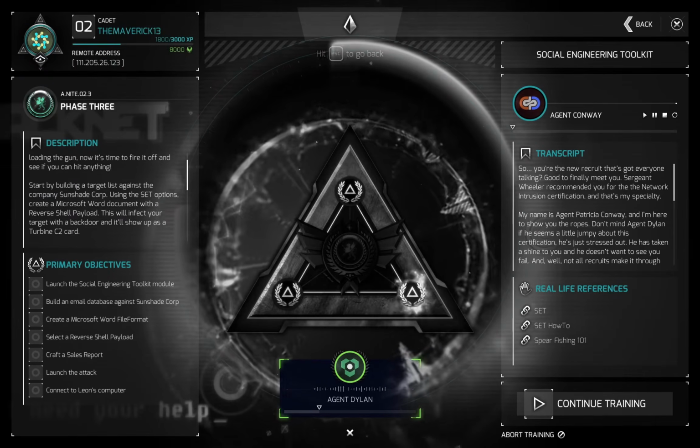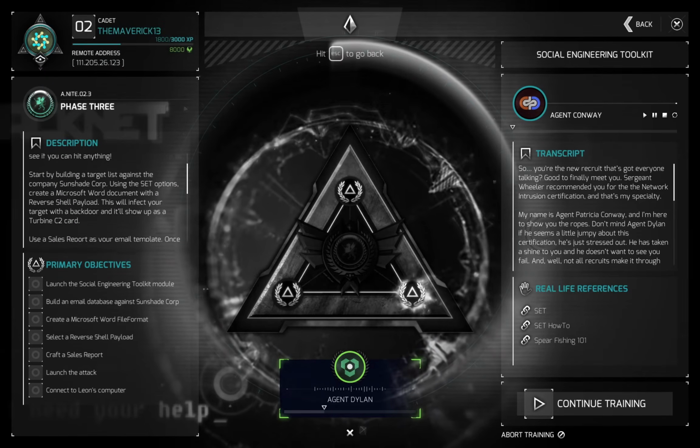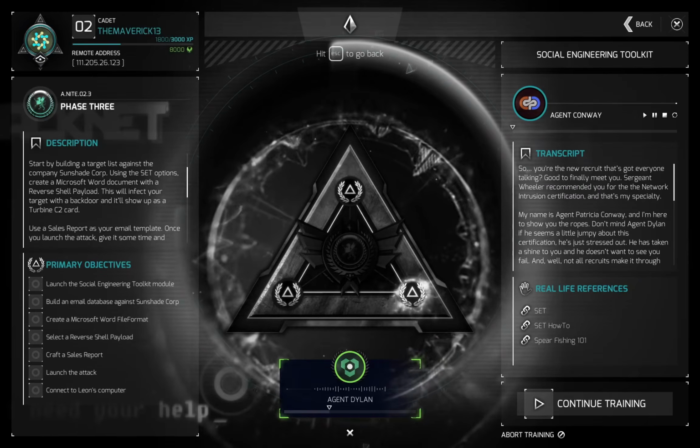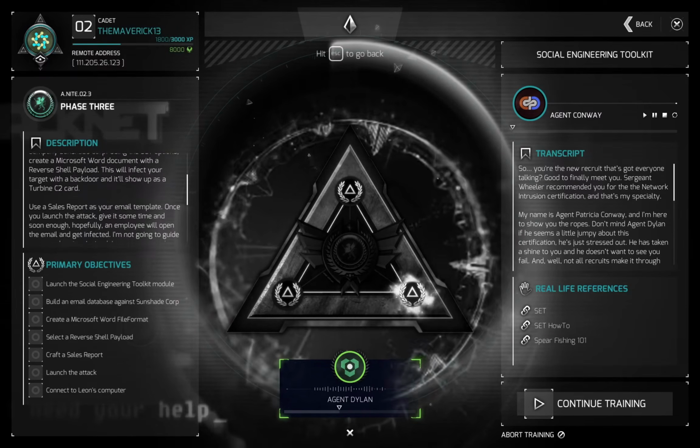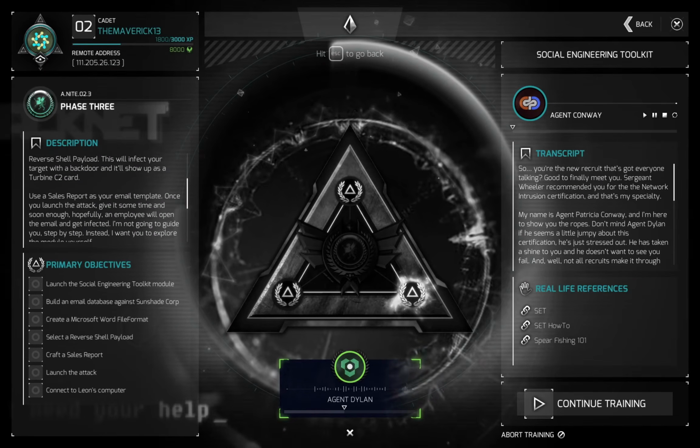Using the set options, create a Microsoft Word document with a reverse shell payload. This will infect your target with a backdoor and it'll show up as a Turbine C2 card. Use a sales report as your email template.